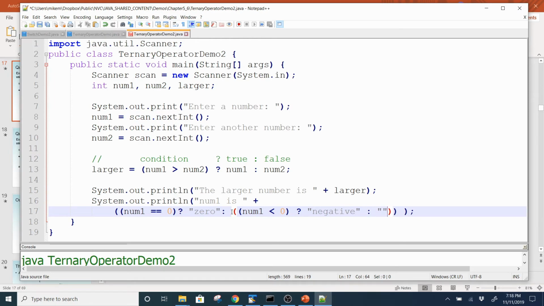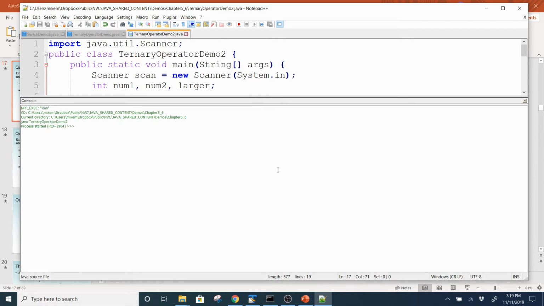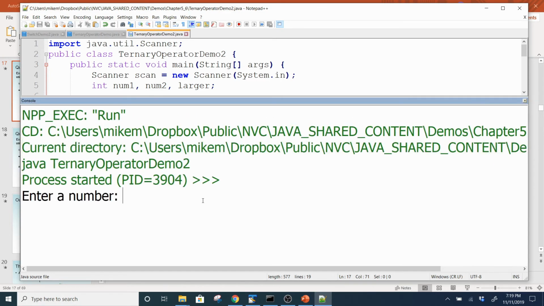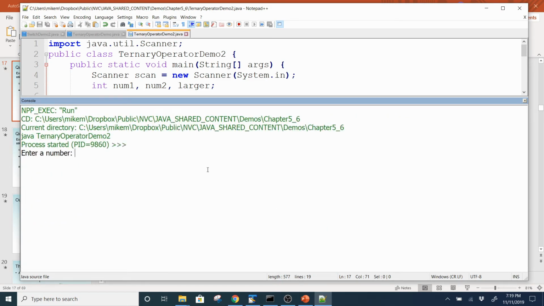Okay, if it's not negative, that means there's only one thing left. That is positive. So I checked 0, negative, and positive. Okay, I'm going to go ahead and save that. Hop back over here, compile, run. Okay, so I'm going to put in a 0, and then I'm going to put a number for num2. Num1 is 0.